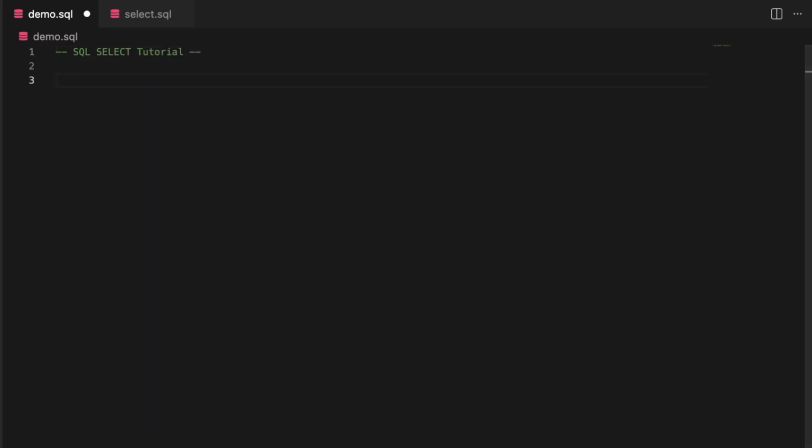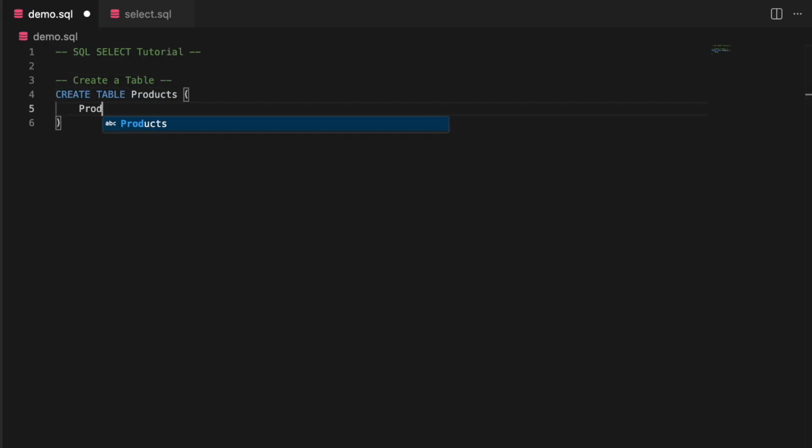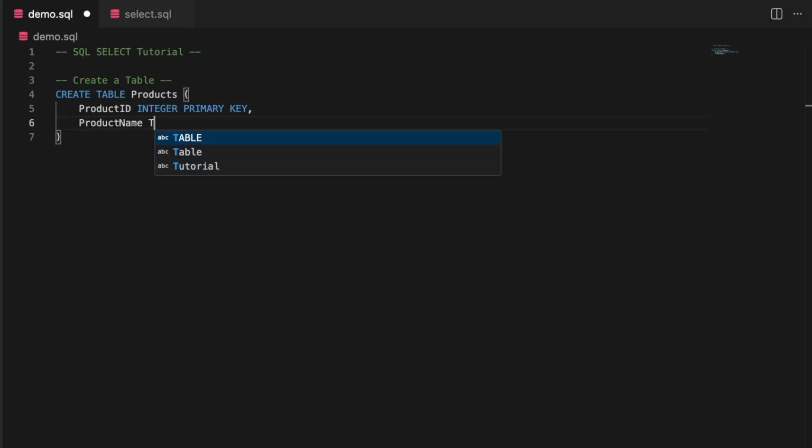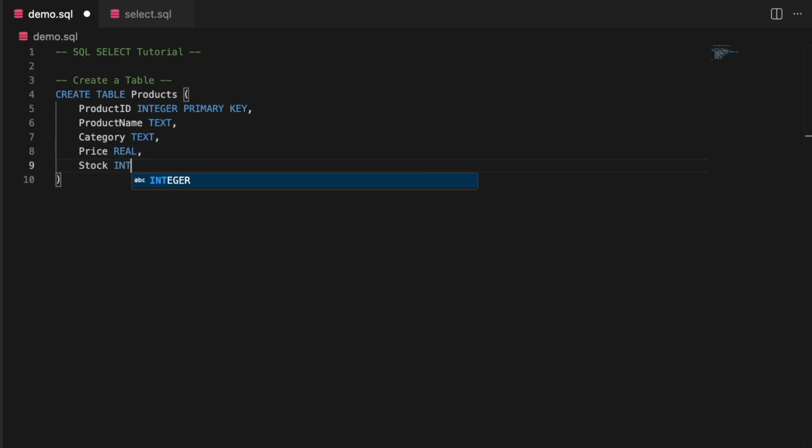In SQL, we use the create table statement to define the structure of a table, including its columns and data types. In this example, we'll create a table called products that stores information such as the product ID, name, category, price, and available stock quantity. The product ID column is designated as the primary key, ensuring that each product has a unique identifier.